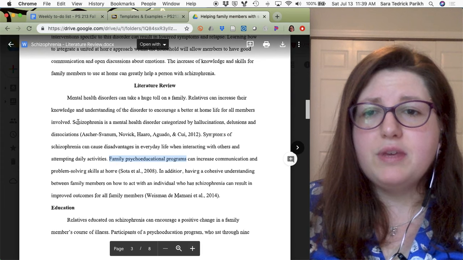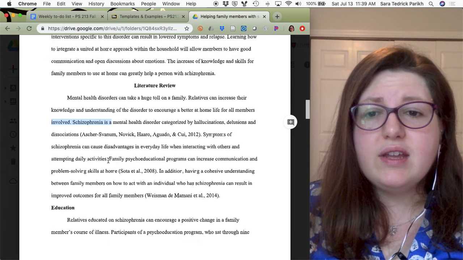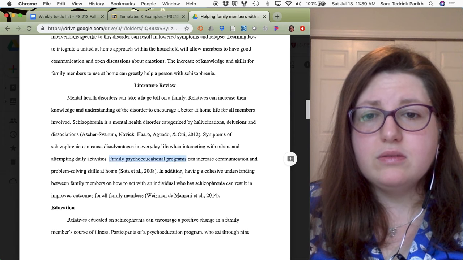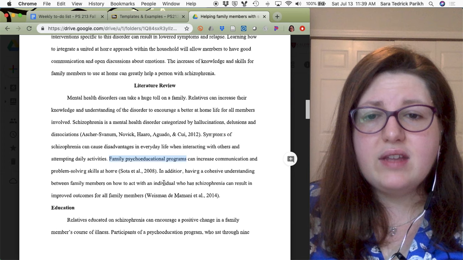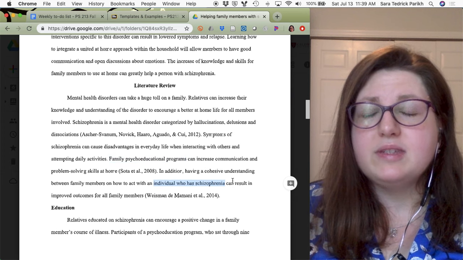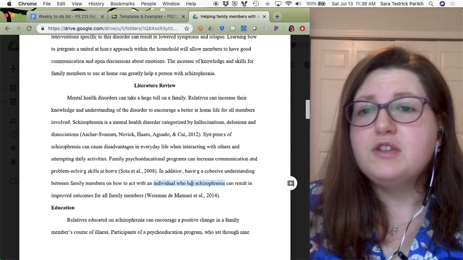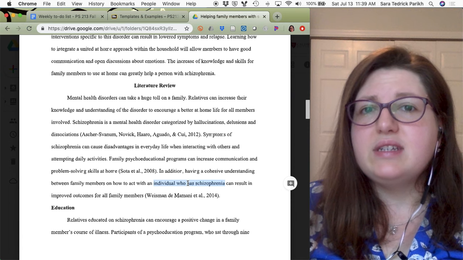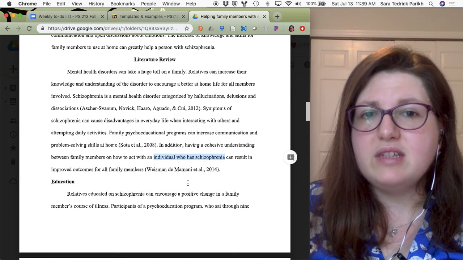So it starts with what is schizophrenia, and then gets down to a more specific what are family psychoeducational programs, and then specifically looking at these family psychoeducational programs in the context of schizophrenia. So this is a really nice funnel for the paragraph that gets us ready to step off and focus on the main topic at hand.